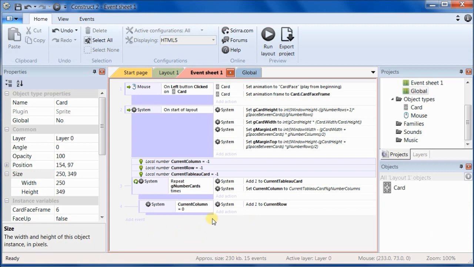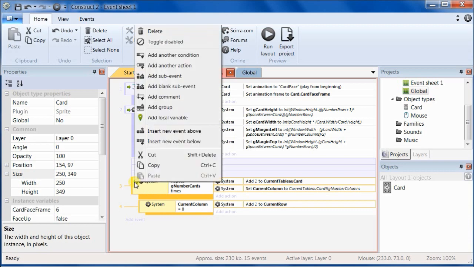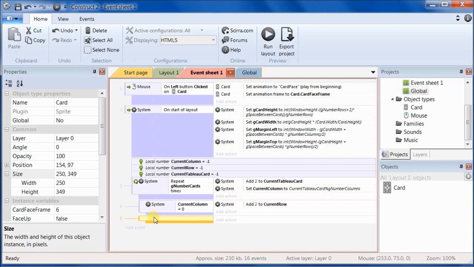All right, now that we know the column number and the row number where we're going to create our card, we can go ahead and create it. So again, right-click on this green arrow, and from the context menu choose Add a blank sub-event. That is because we want this sub-event to happen all the time, regardless. There's no condition to prevent it from happening. Right after we've executed this last condition where we added to the current row, we want to go straight into doing this one.